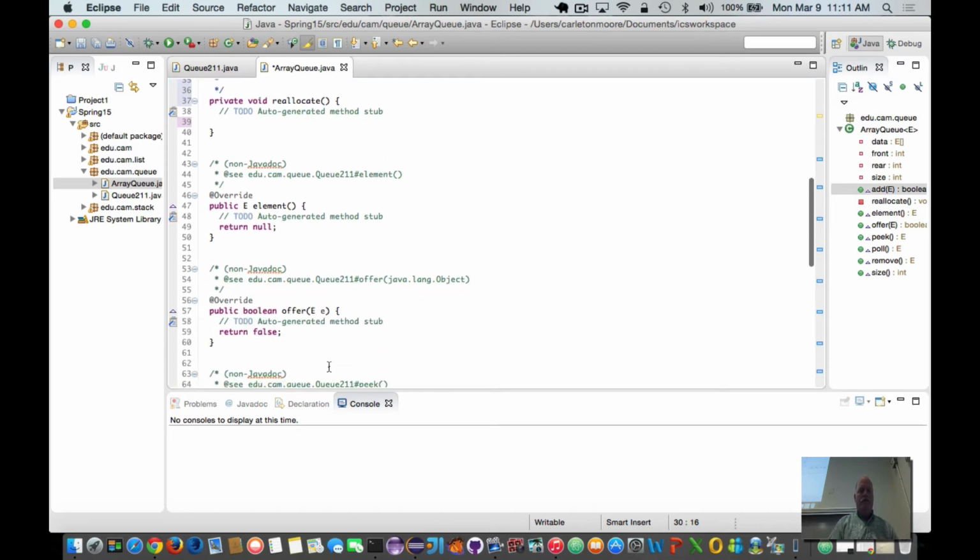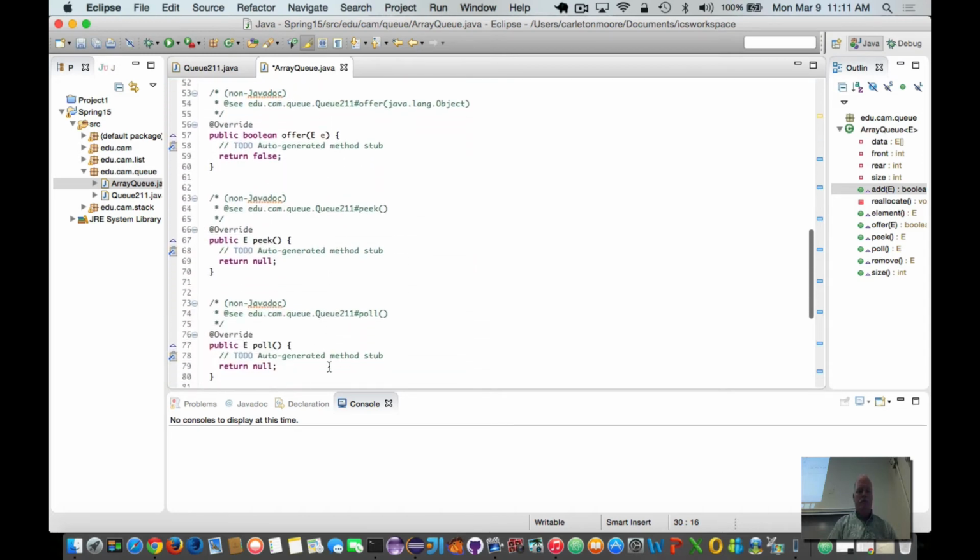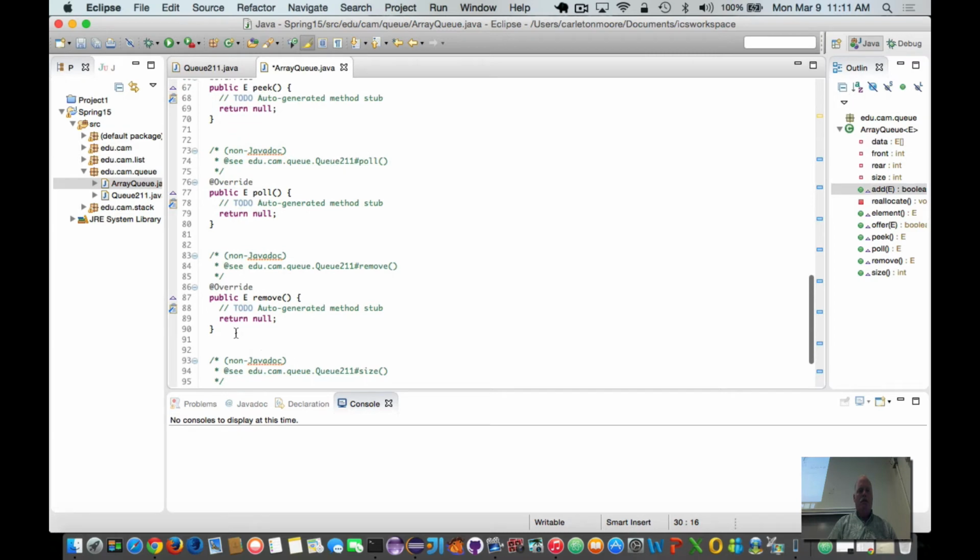And then, what did I ask for? Remove? Okay, so the remove method may throw an exception, right? This is the one that throws the exception. The pull method returns null. So, how do we know we're empty? Size is equal to 0. Does this say anything about where front and rear are? We don't care.